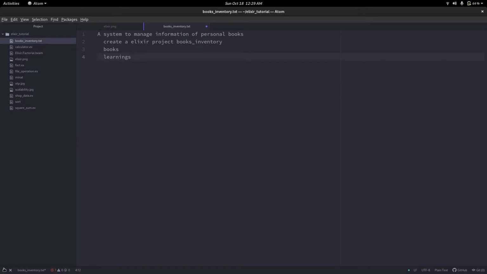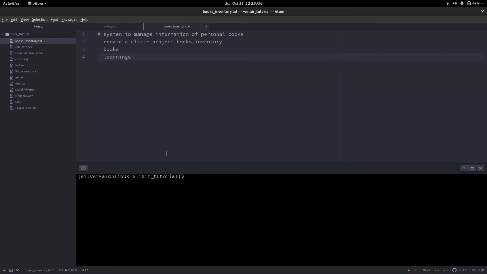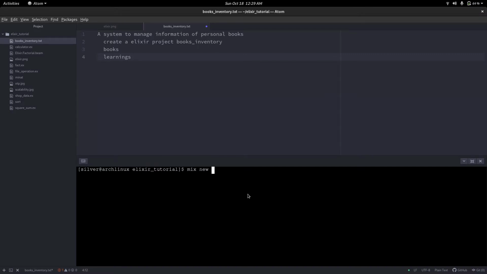To create an Elixir project, open up a terminal and type in mix new and the project name, which in our case is books_inventory. Before you press enter, let me tell you a little bit about Mix. Mix is a tool which is used to create Elixir projects and run processes in Elixir projects. Mix is to Elixir what NPM is to JavaScript. This command creates an Elixir project where you can have multiple Elixir files dependent on each other and treat it as a single project.